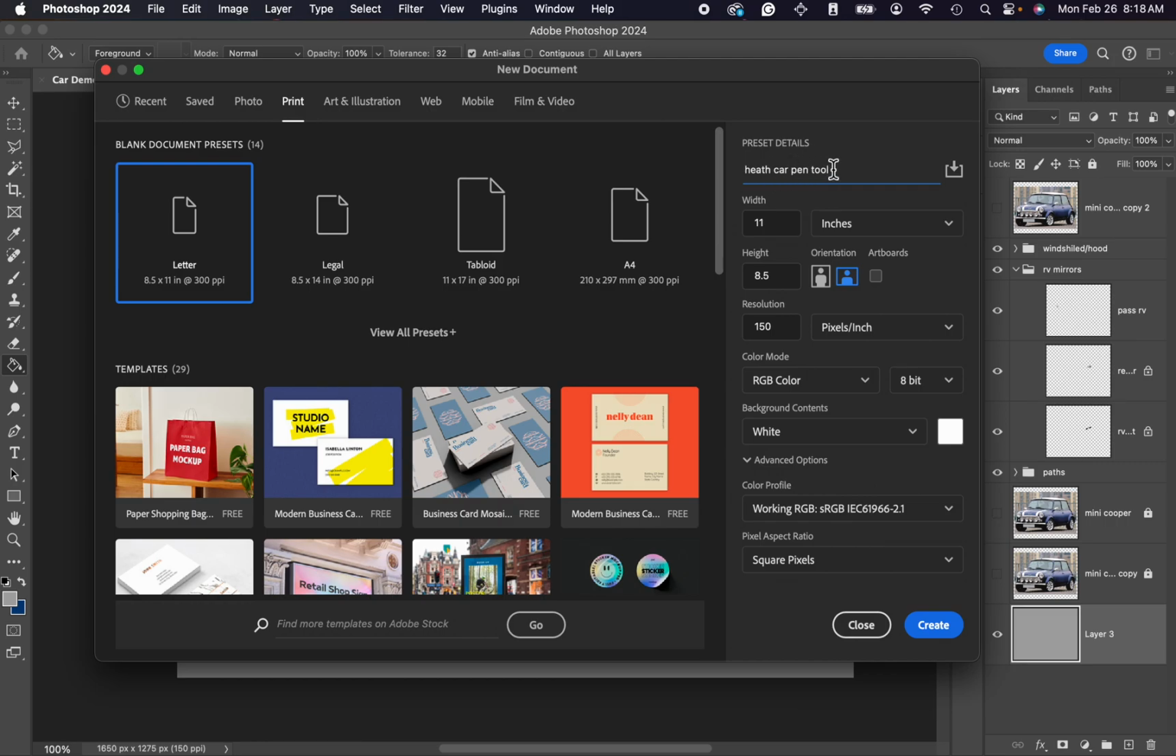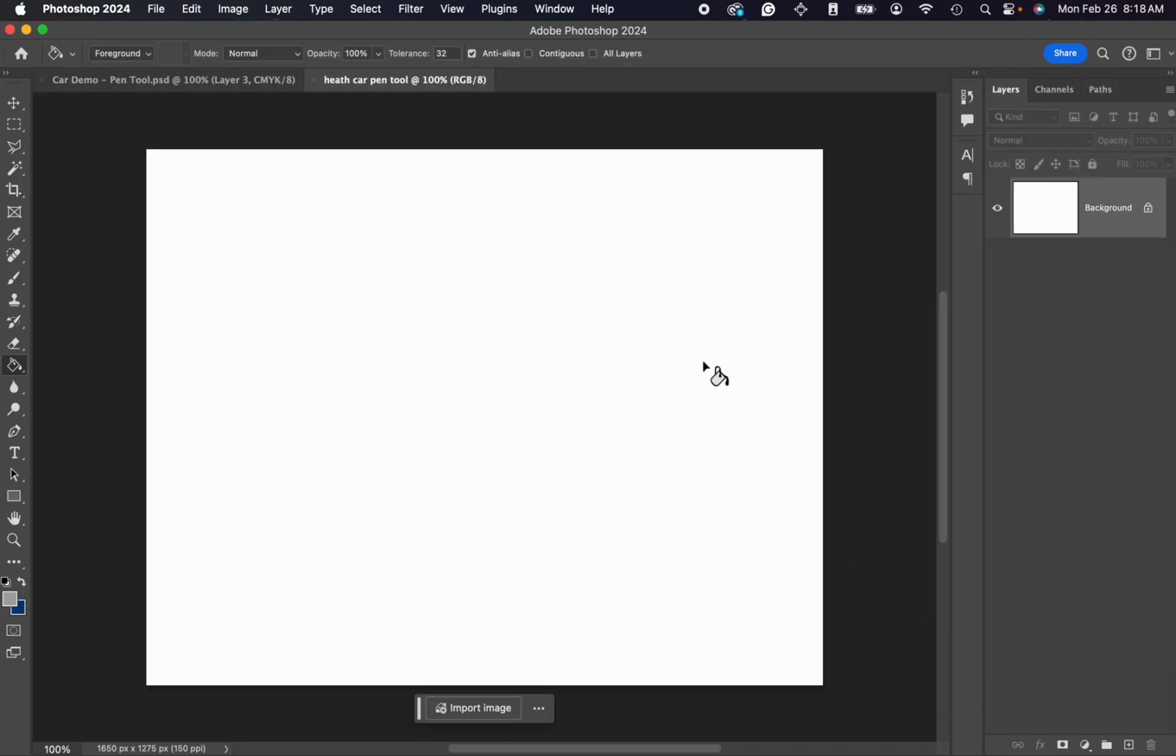So this is what I would have you name your file, just your first name and then the name of the project. And that's how you create your file. Create, and there it is. It's the same size as this.